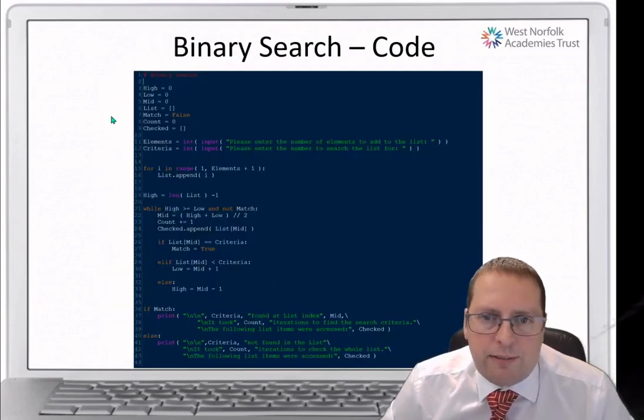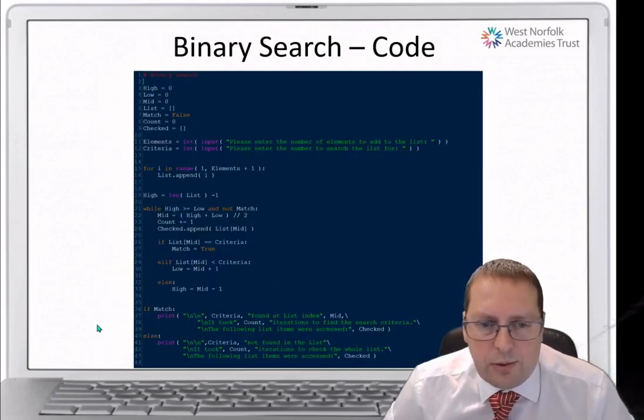And again, the coding for a binary search is a little bit more difficult. Task. If you'd like to have a go at writing a binary search, here's the code. You can pause the video and put the code in and see if you can get that to work.